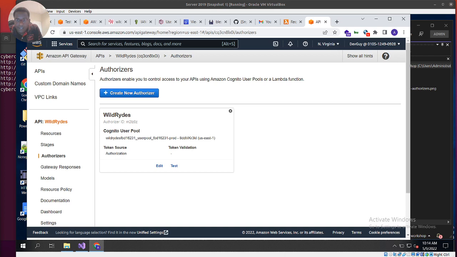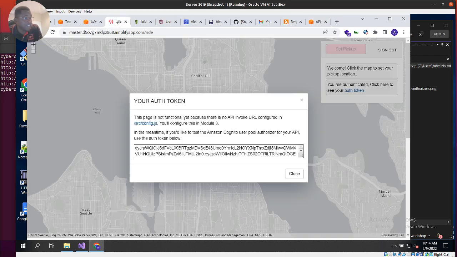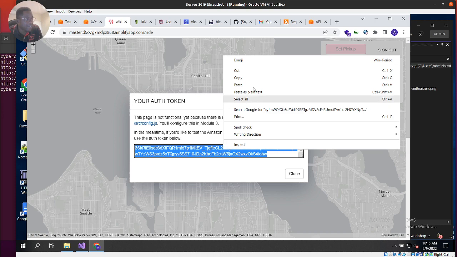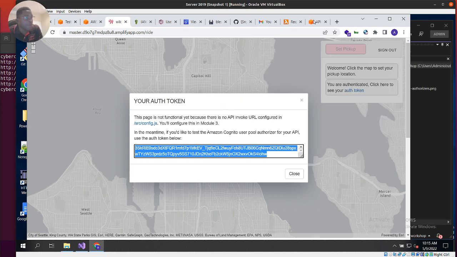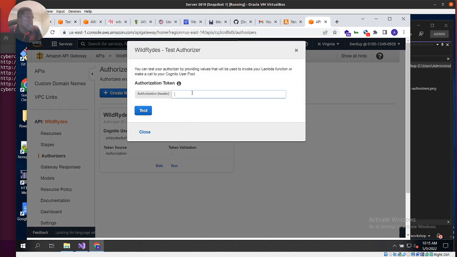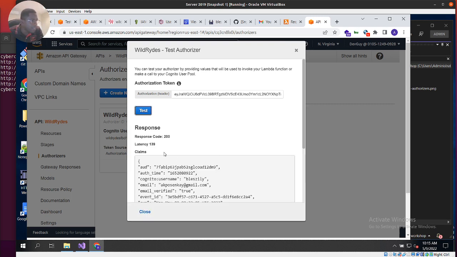Let's run a test. Remember the last time we tried to sign in, we got this authorization token over here? I'm going to copy this. I hope I'm copying everything. Great, that's it. Then I'm going to go back into my API and run a basic test. Let's paste this authorization header, run the test, and see if this goes through. Okay, response code 200, so it means we're good to go.